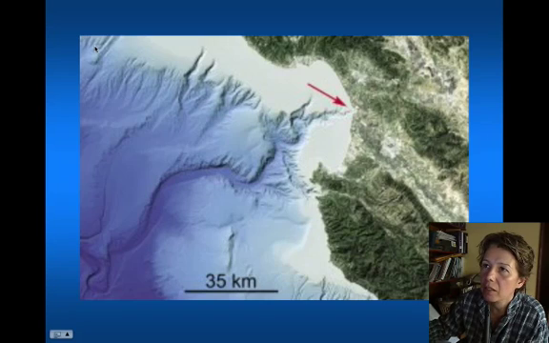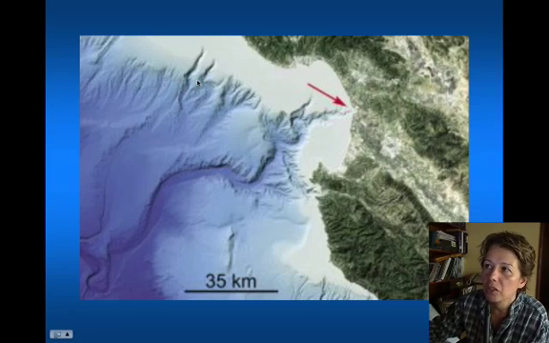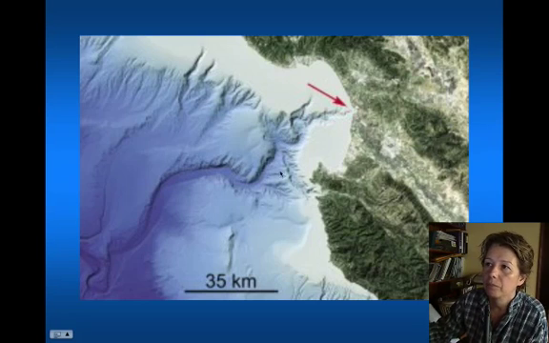You can see right here, where I'm tracing, is the edge of the continent. Not the edge of the land, the edge of the continent, where the continent ends and then it drops off steeply. You can see there's a canyon here, there's a canyon here, there's a canyon here. So canyons cut into the continental margin, and rivers make them just like rivers make them on land.